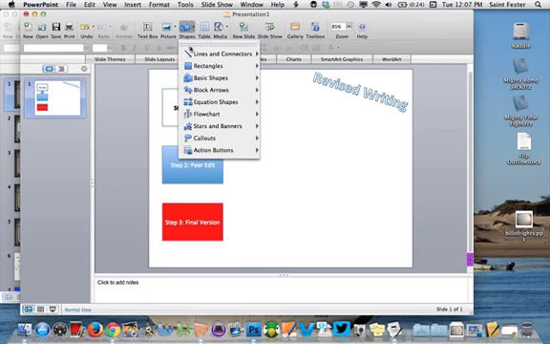There is another way to make arrows. I go to lines. So again, I went up to shapes. I go to lines. I go over here to this arrow.